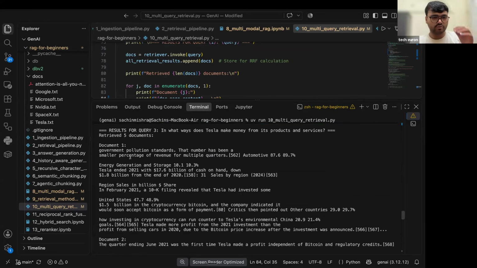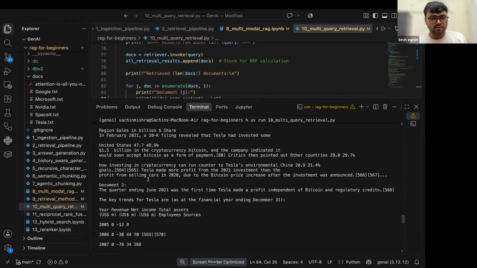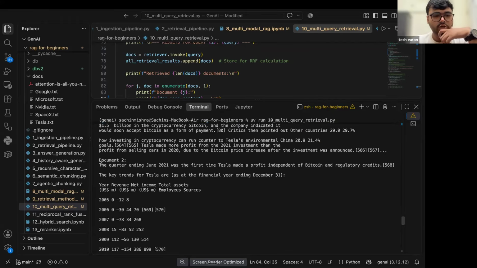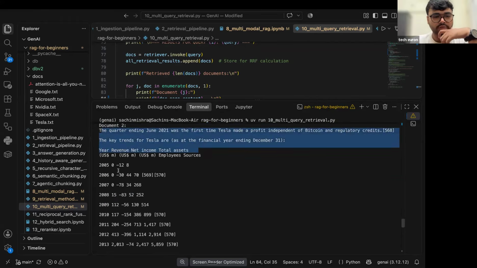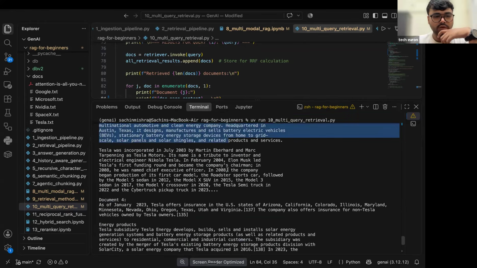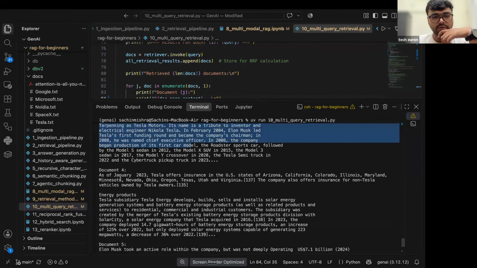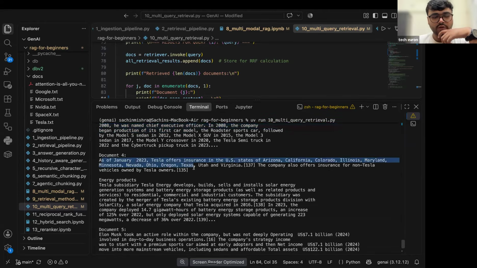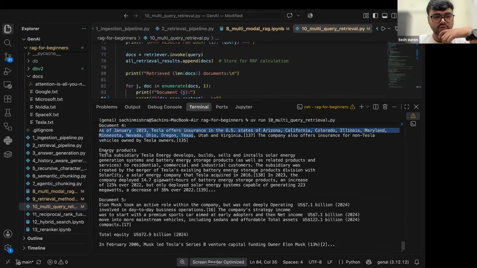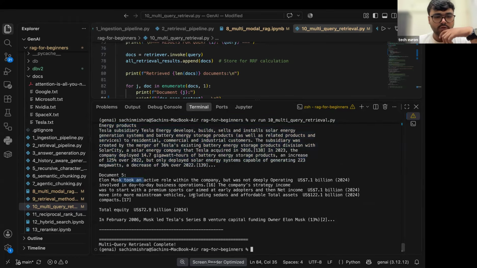Similarly, for query number 3, government pollution, again we have seen this document. Document number 2, the quarter ending June. Yes, we have seen this one. Tesla Inc., that has also been seen. Tesla was incorporated, that is also present. As of Jan 2023, Tesla offers insurance. I think this one is in the energy product. We have not seen this document. Elon Musk took an active role. This one was also seen, right? Total equity US. All right.